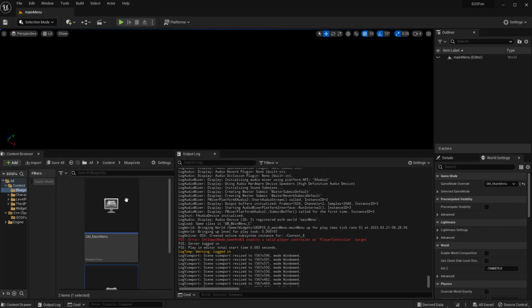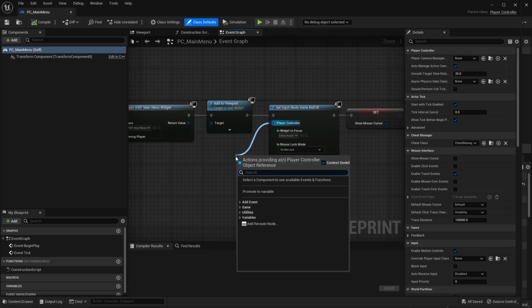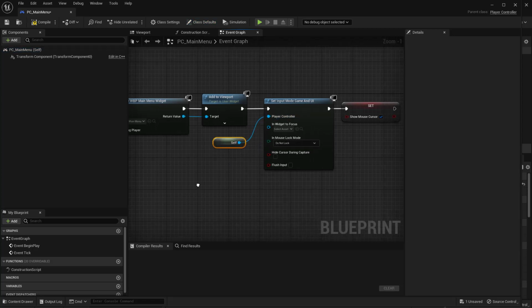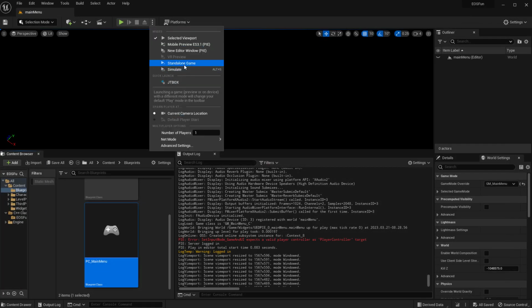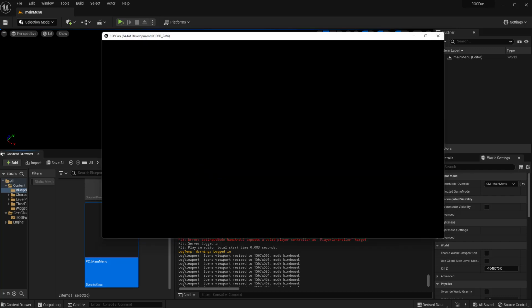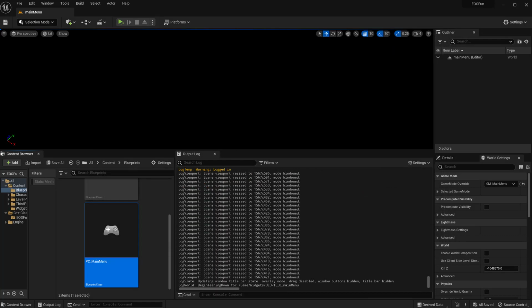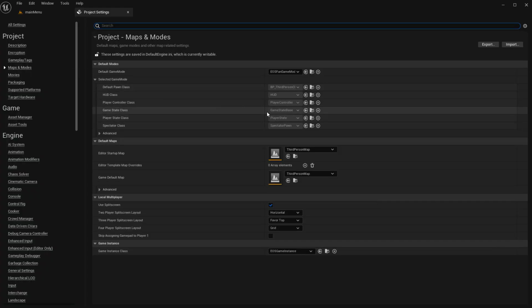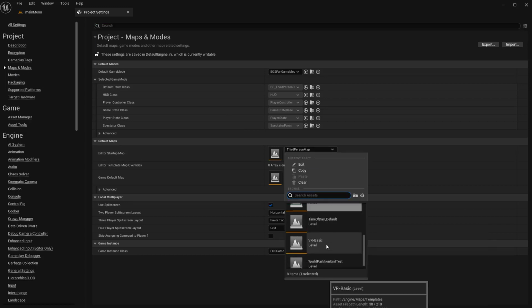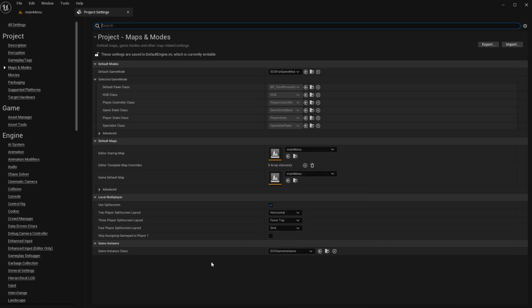Oh, something's out there. Let's take a look at that. So I'm going to play with the standalone game. Oh, it just crashed. Very fun. Let's go to the project settings. One thing you want to do is go to the maps and modes, and then for the startup map, I'm going to pick the main menu, and same goes for here, main menu.